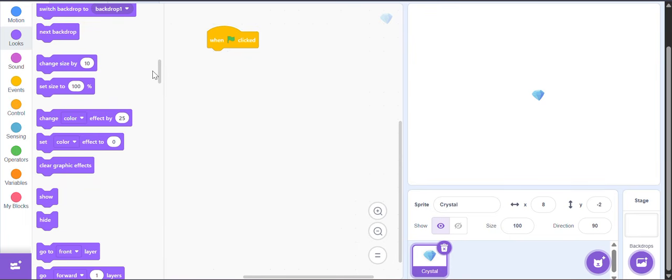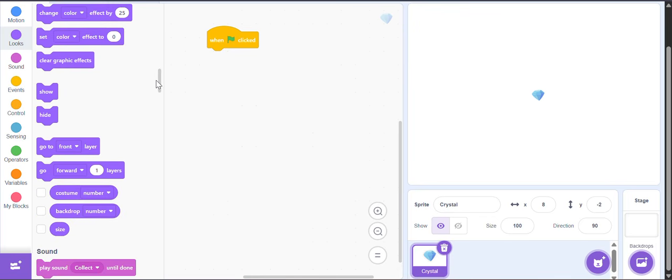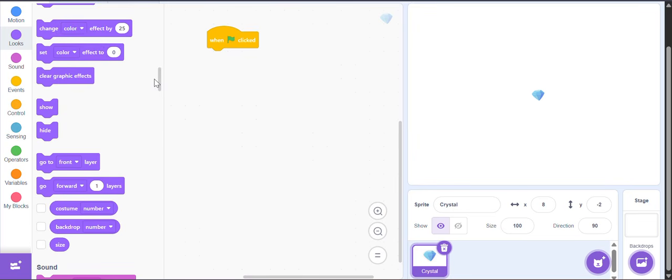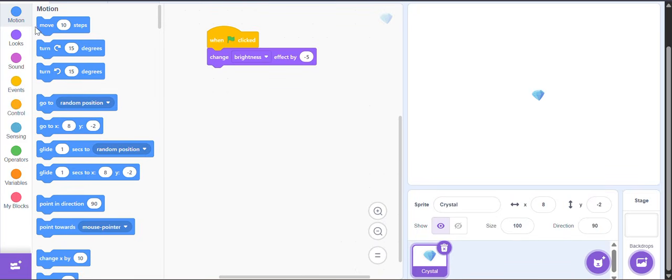Okay, now we should go down. Wait, this one: change color effect by 25. Click this arrow and change it to brightness and make it -5. Done. Okay, now from the motion block, take go to, and set the X to 0 and the Y to 80. Done.